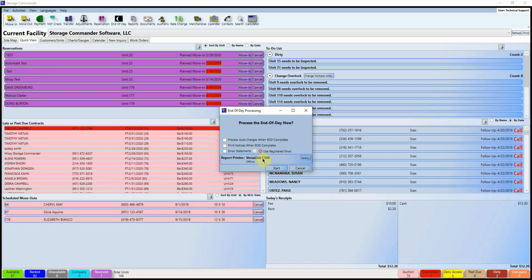If you go automatic end of day, that's an option that you have too, and that would run at 12:01 a.m. And it would also process all your auto charges, generate all of your notices, make sure all your statements are good to go, and it makes Storage Commander up to date. All of your reporting, things like that.